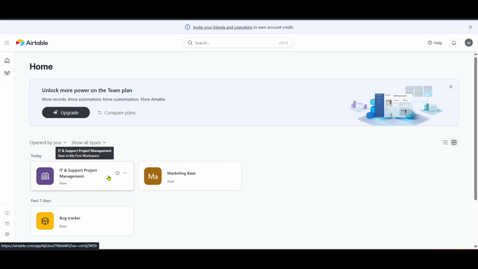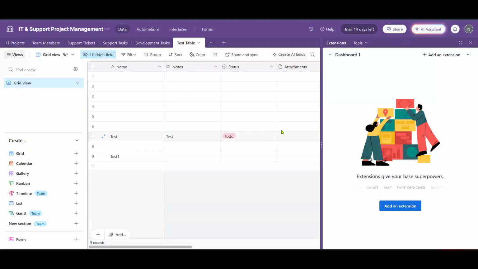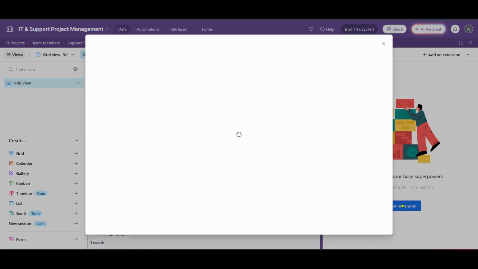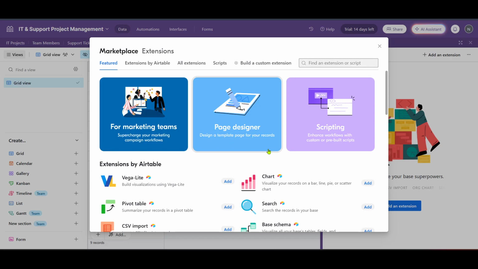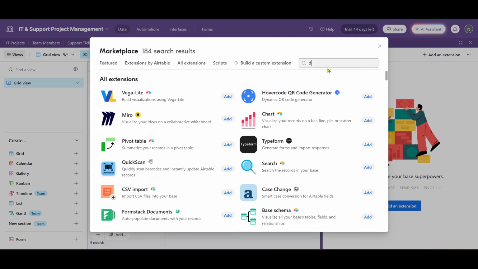Once you've opened the relevant base, it's time to click on the Extensions tab. Extensions in Airtable are somewhat akin to plugins and allow you to extend the functionality of your Airtable bases. By adding the right extension, you can streamline your data processes dramatically. Next, you're going to add a new extension. Look for the option that says Add an Extension and select it.